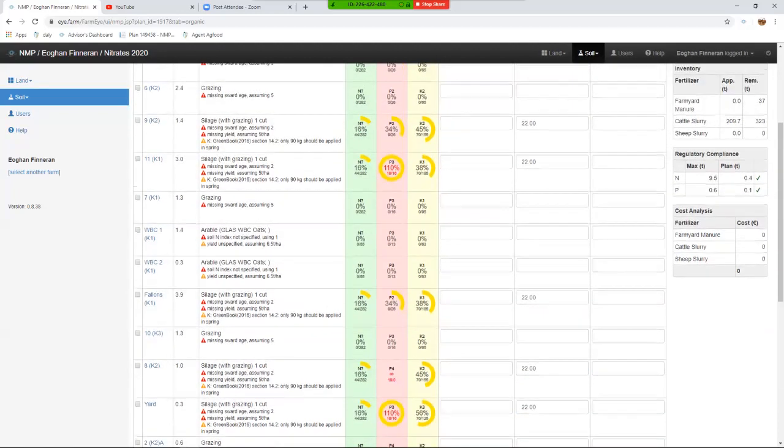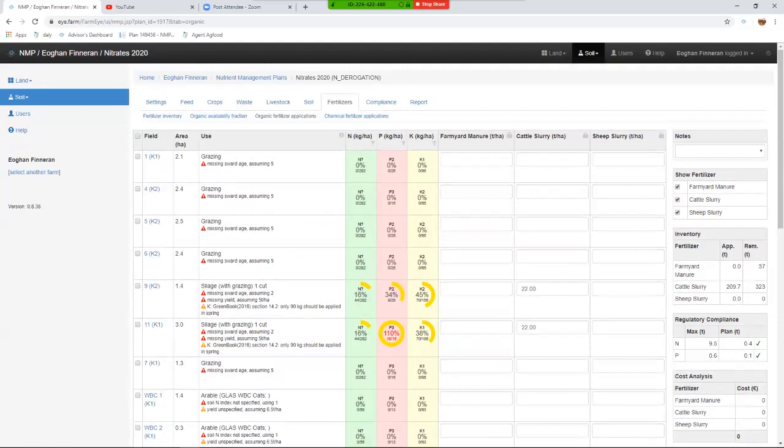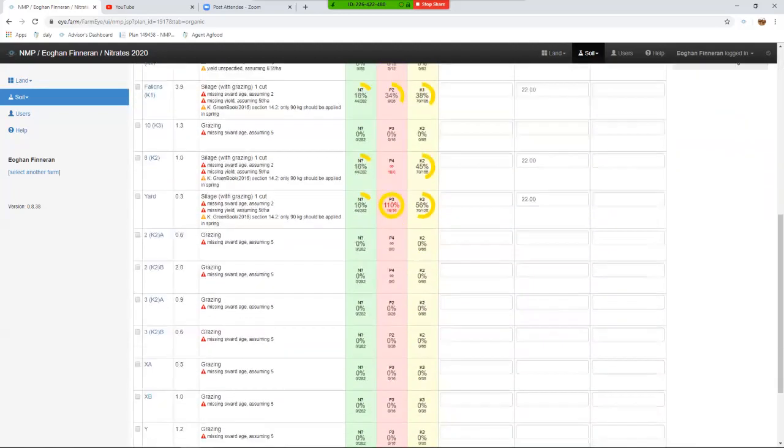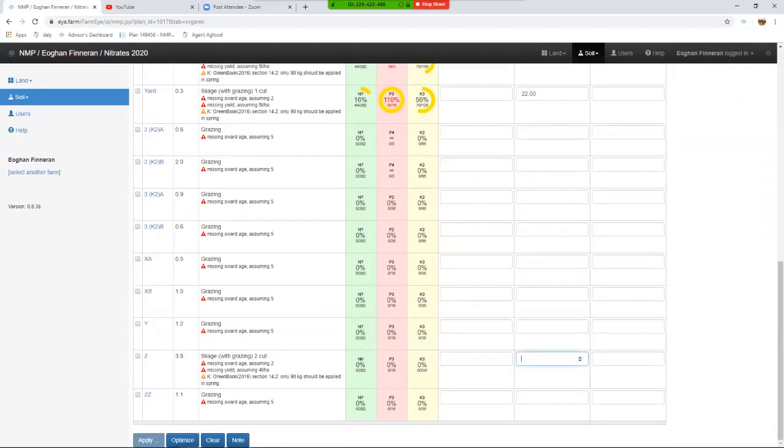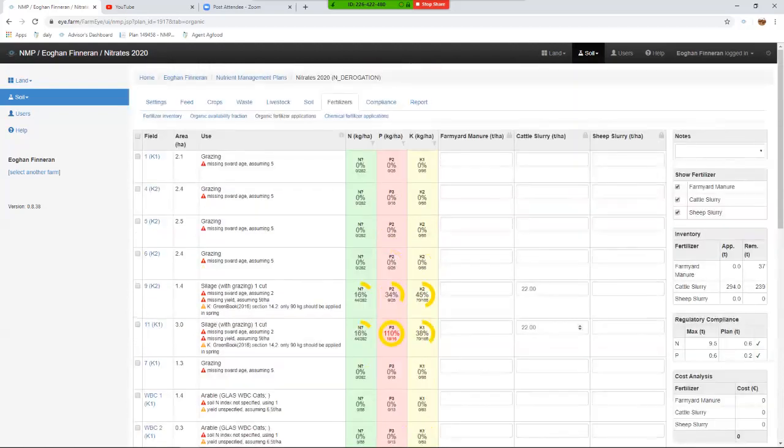Okay, you'll see here on the right hand side now that I have applied, in this little inventory over here, you'll see 209 tons of cattle slurry have now been applied. There's 323 tons remaining to be allocated, so I have to keep going with my slurry applications until that goes to zero. So now I have applied slurry, I think, to all the silage fields.